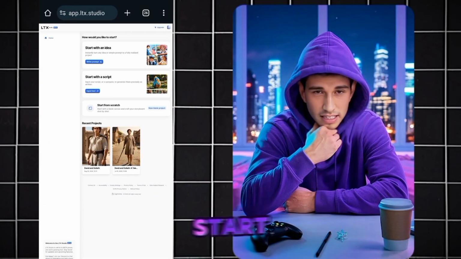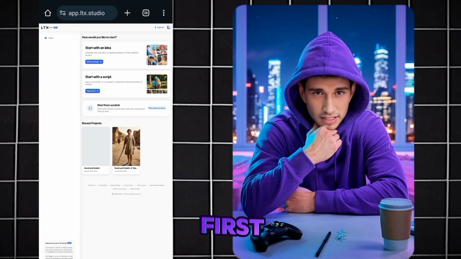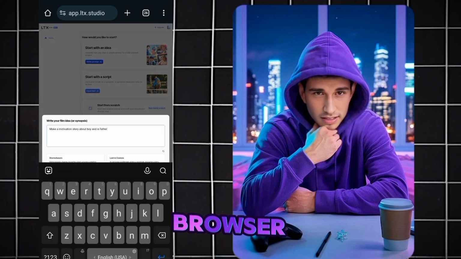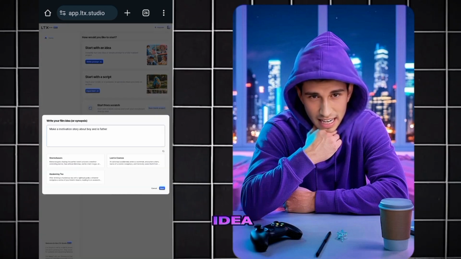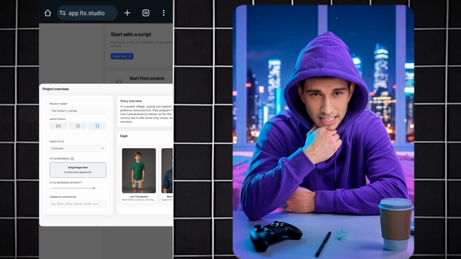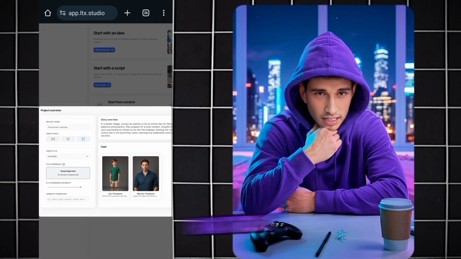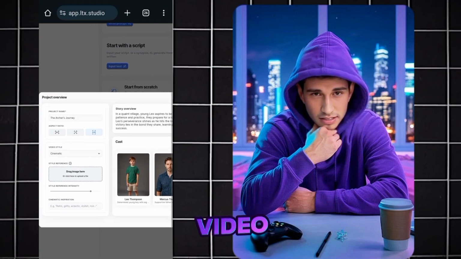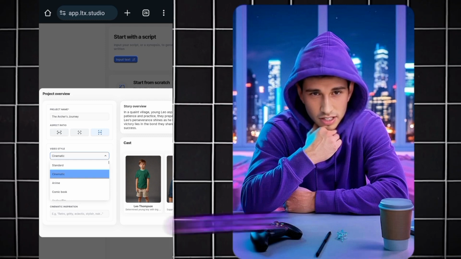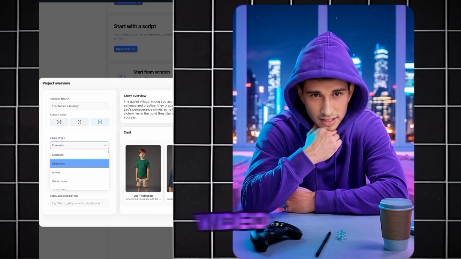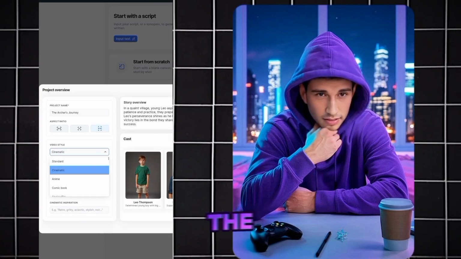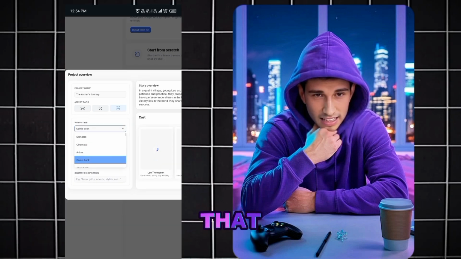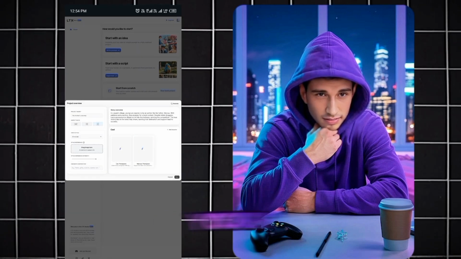Step 1. Start with LTX Studio. First, open LTX Studio in your browser. Click on Start with Idea and paste the title of your video. Then, choose the 9:16 ratio for the perfect short-form video size. Step 2. Choose your style. You can pick any video style you like, but I'm going with the 3D style. After that, click on the Next button to start creating your video.